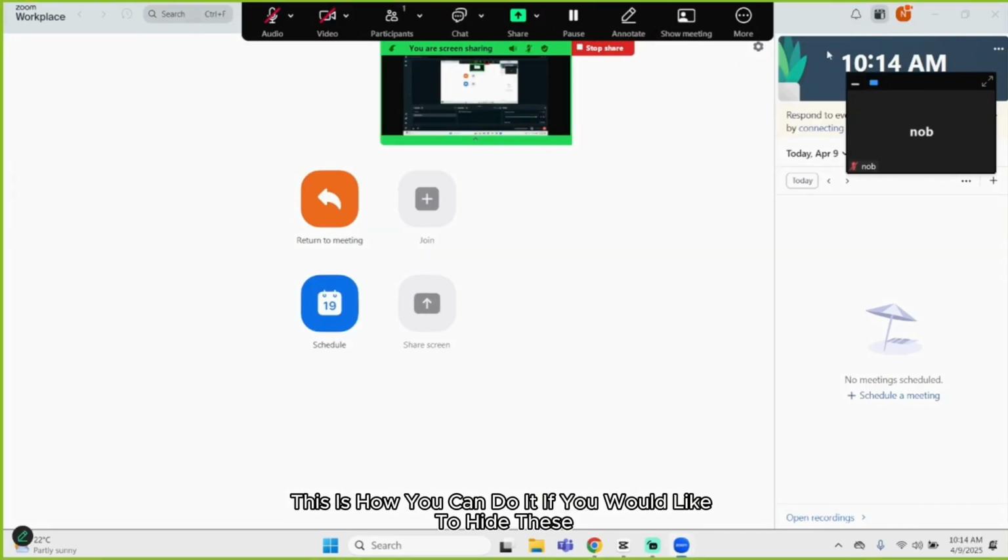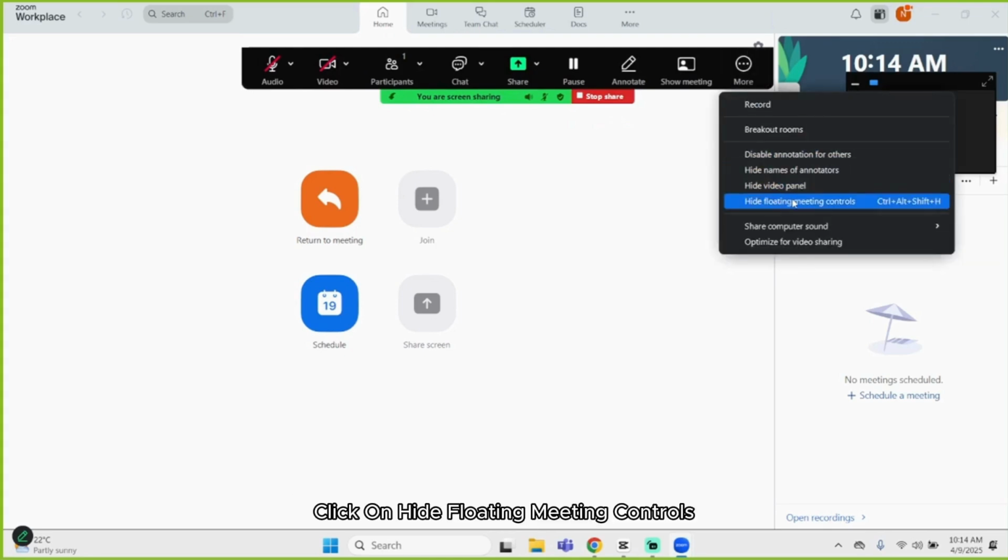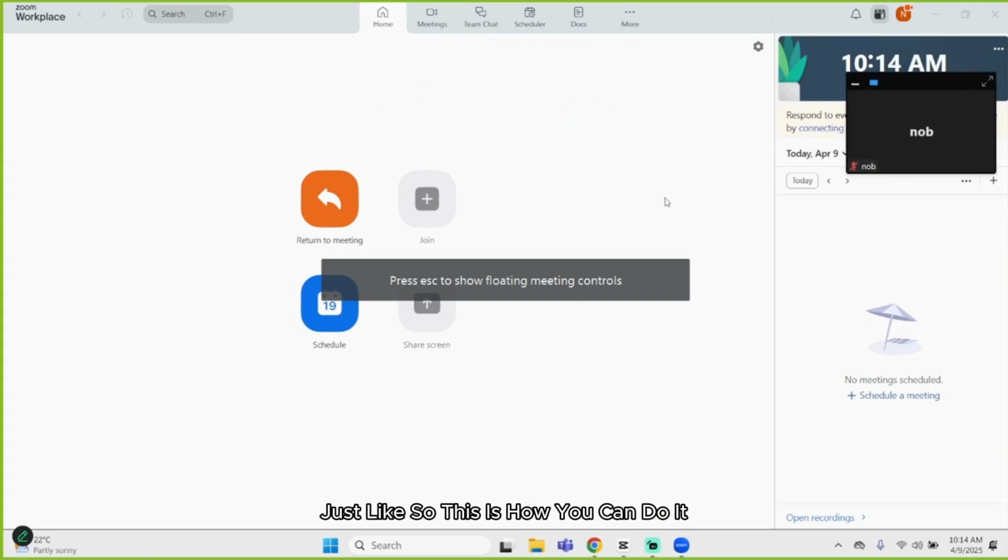If you would like to hide these, you can go ahead and click on this more button. Click on hide floating meeting controls. Just like so, this is how you can do it.